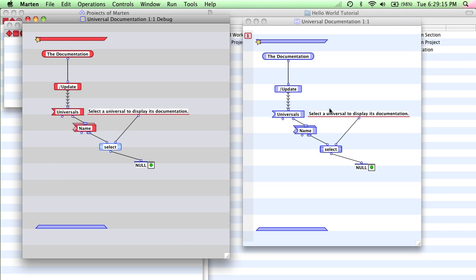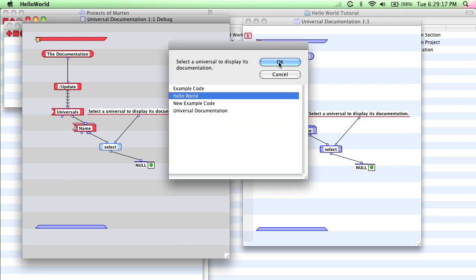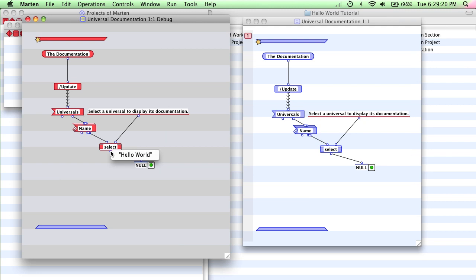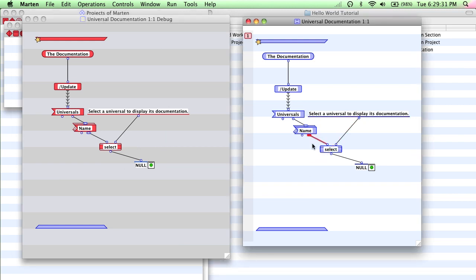We're going to get them all. We're going to select them. I'm going to do hello world. Okay, now I've got hello world. I am going to want to pick it out of this list. I'm going to find its position in the list. The selected string's position in the list of strings is the same as the documentation's position in the list of universals. So we'll use a get nth. And now this should be our documentation.